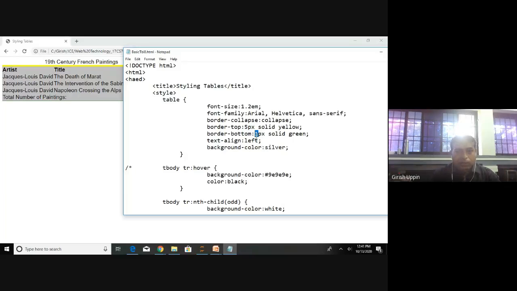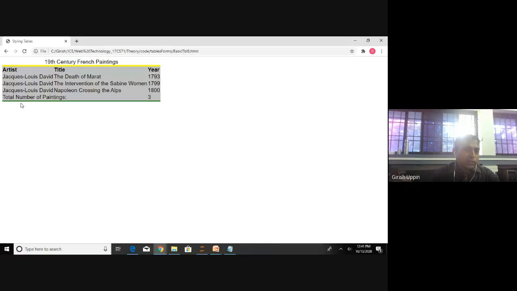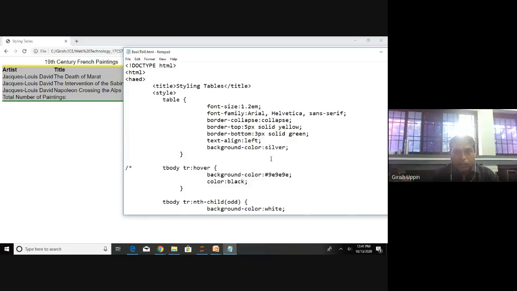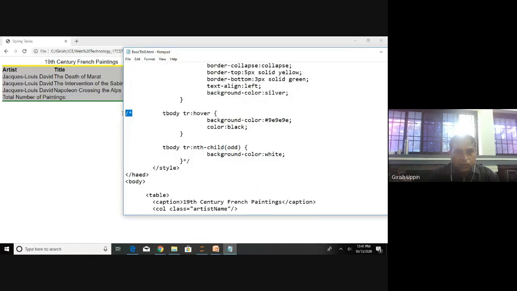I will make it 3 pixels so that it is visible for you. There is a green line at the bottom, and text align, everything is aligned to left. Background color silver. The overall background color of the table is silver. Now we will introduce this hover. I will introduce this property.